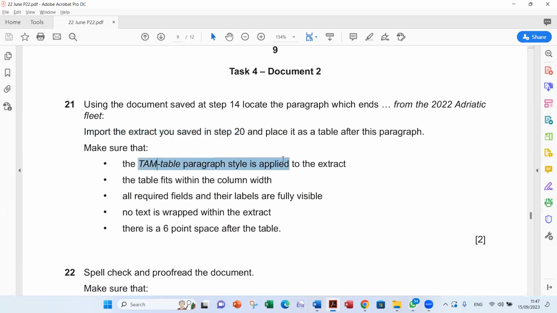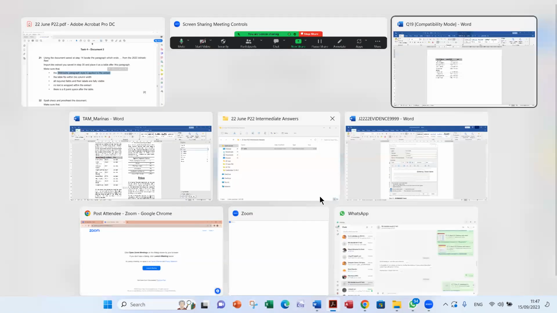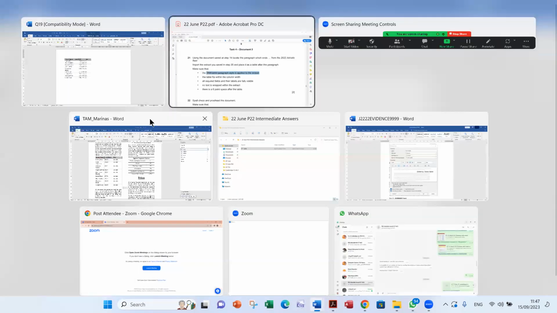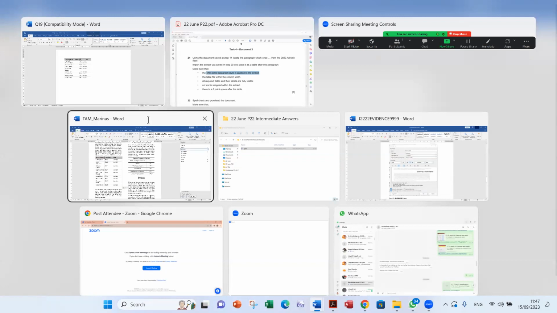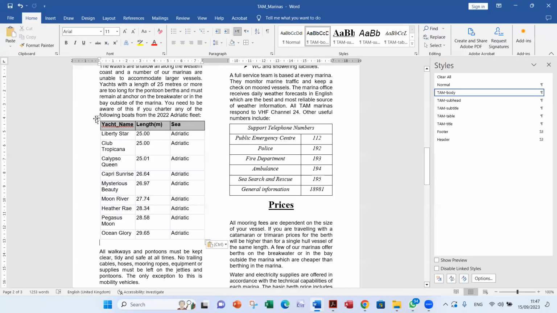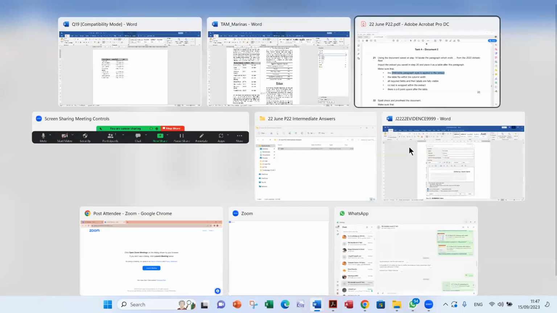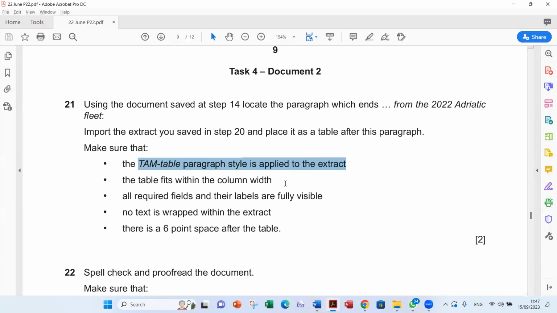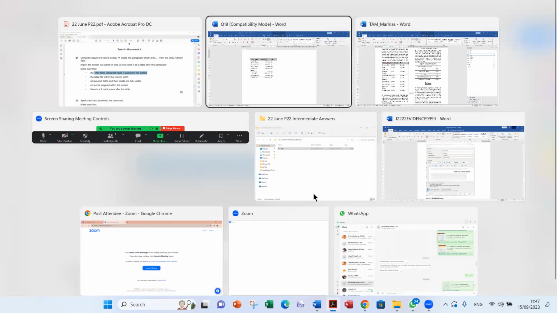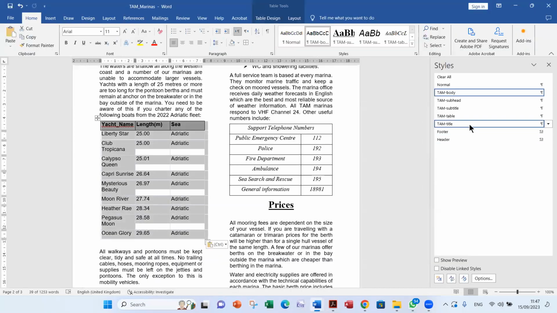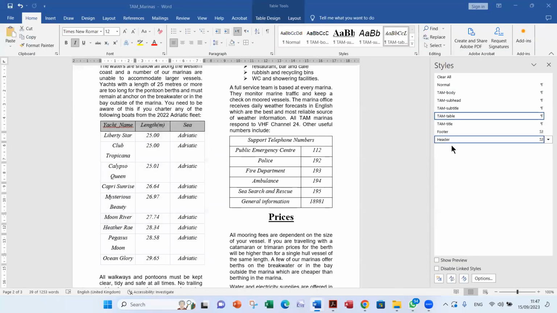Apply the TEM table paragraph style to the imported extract. Highlight this table and make it TEM dash table.